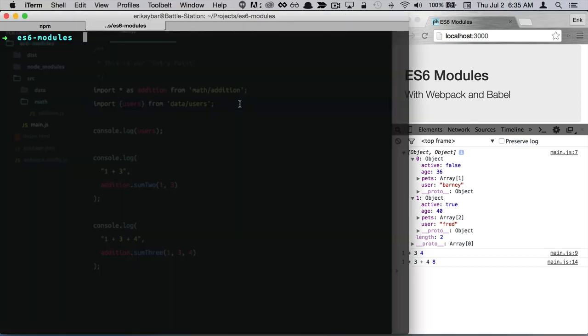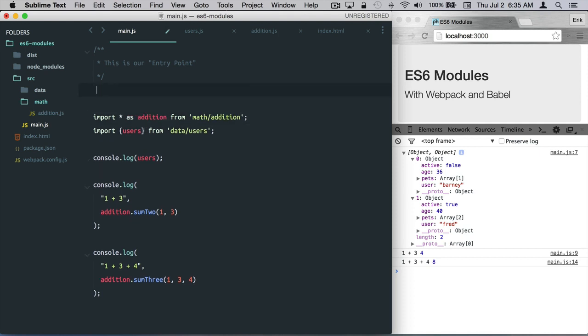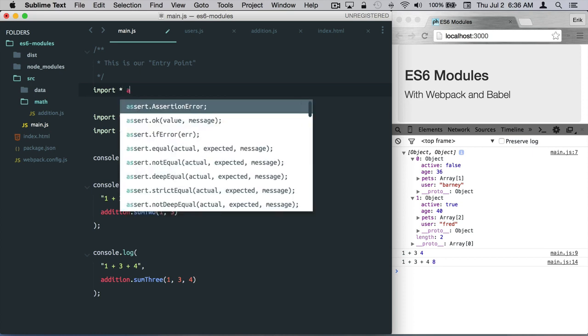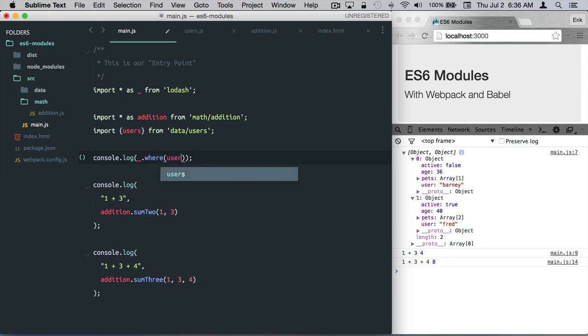And let's pull Lodash in and make use of the where function that it provides us. npm install --save lodash. And while that's installing, we'll go ahead and import star, and we'll give it the alias of underscore from lodash. And we're going to be using the where method. So let's go ahead and use that, where users.